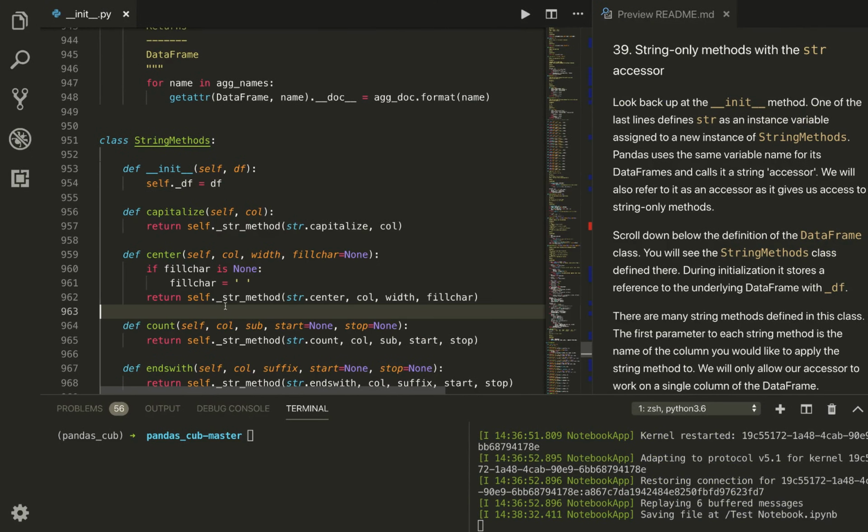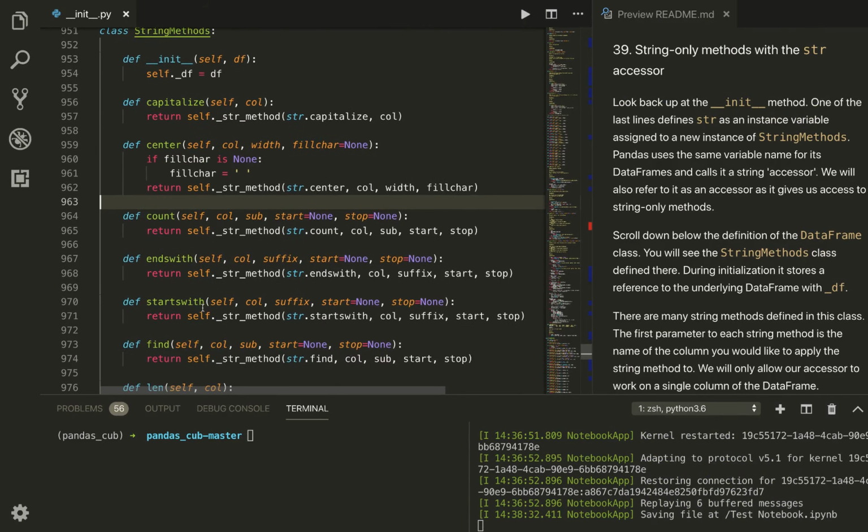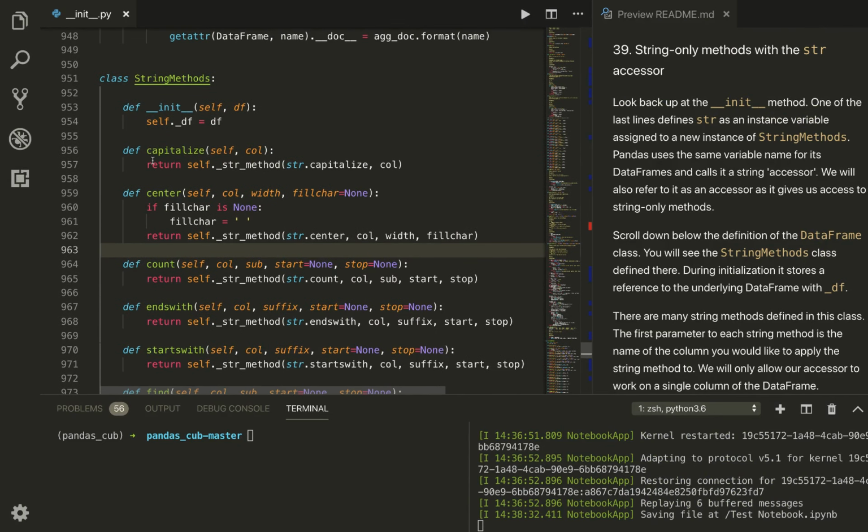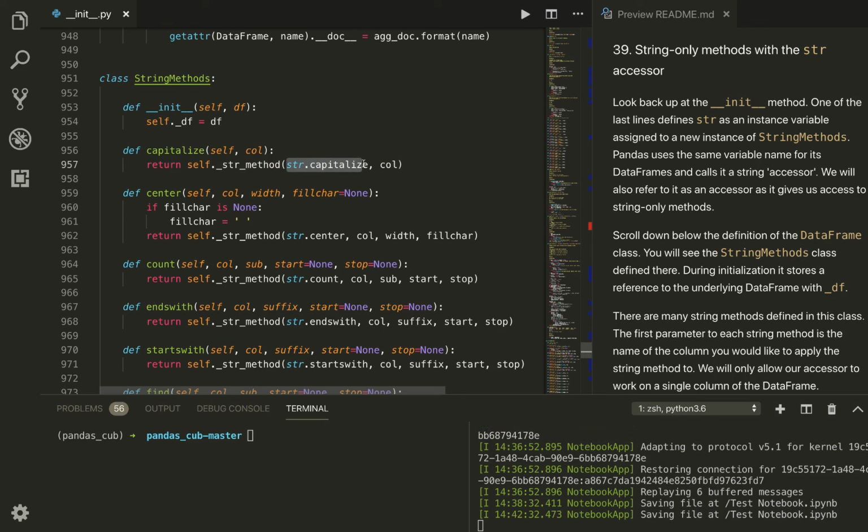Let's flip back over to VS Code and take a look at all of the methods here, and they're all going to look very similar. Notice that almost all of these are going to be a single line of code, and they're going to call this underlying str method. This str method is sort of the generic string method that will handle all of the other methods. You'll notice that the first argument to this method is going to be the Python string method name. This is the Python string capitalize method, for instance. And the second argument will always be the column name that we want to use this particular method on.